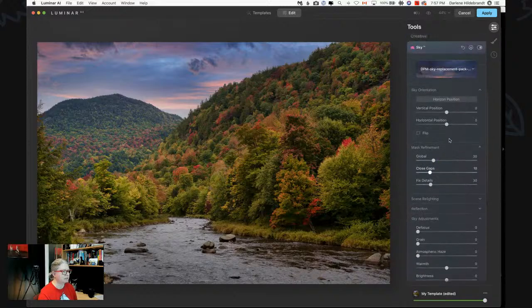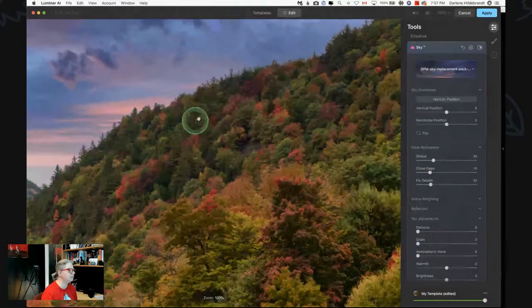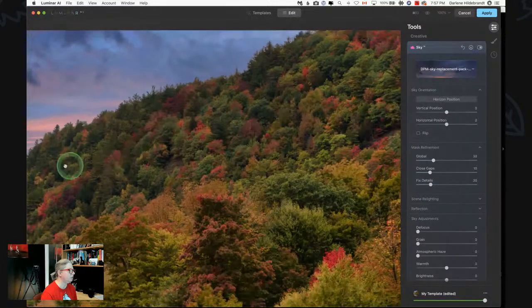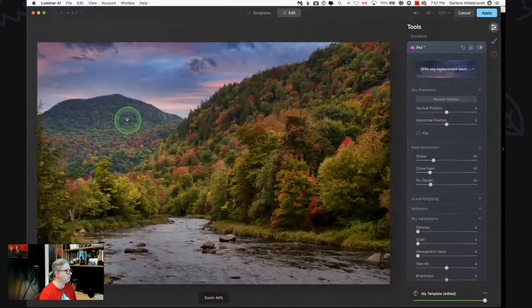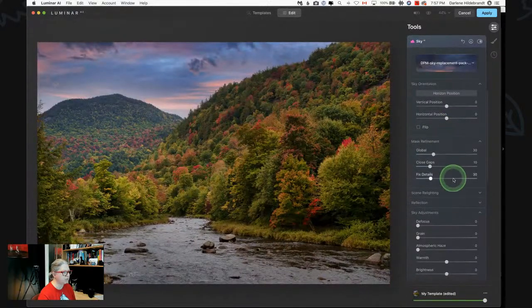Okay. So the next thing I want to do is just check on how good it masked. Look at it, it did a really good job around the trees. I don't see any halos, right? So the settings that it chose look pretty good to me. If we need to adjust it, I find fix details actually works pretty well. Let's just see. So it's darkened the top of the mountain a little bit, right? Let's just try this one, and I'm going to dial that back a little bit, okay?